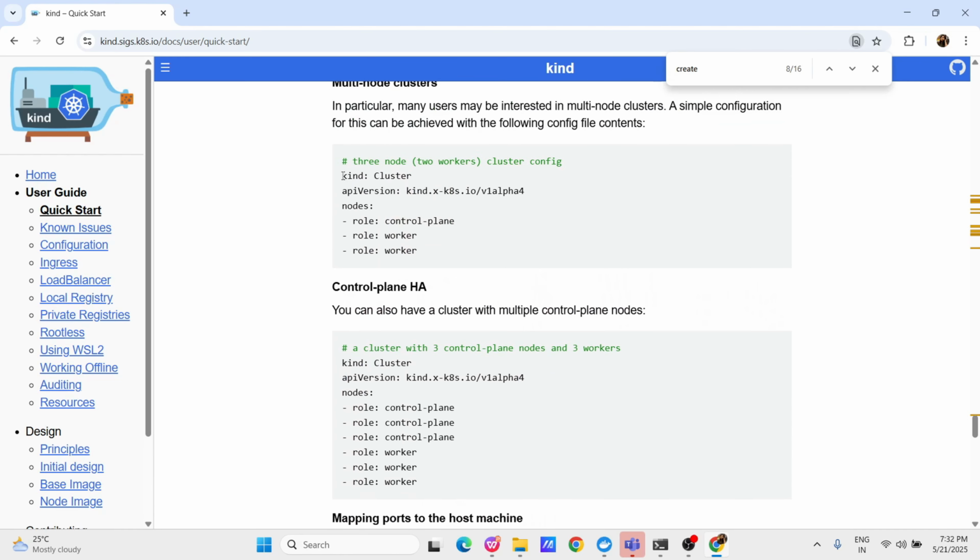So the very first thing in this configuration is the type, what you are going to create. The type we are going to create is cluster. We want to create a kind cluster. Then what is the API version for this kind cluster? This is the API version. Whatever components you deploy in Kubernetes, everything will have an API version to create that particular component. So to create a kind cluster, this is the API version which you need to use.